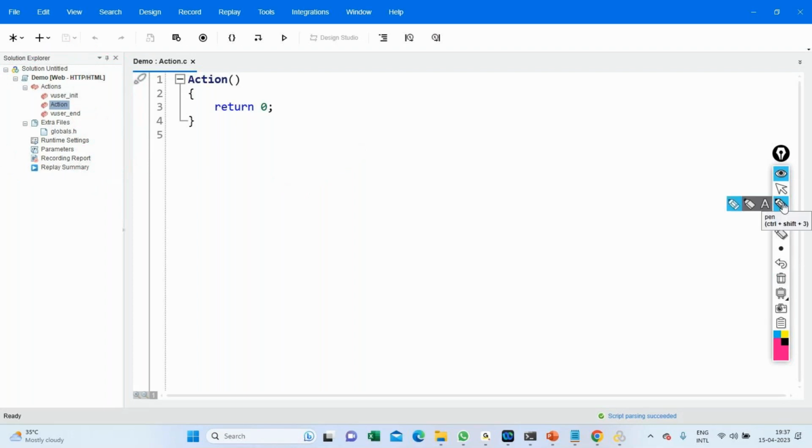Now, for recording those 3 steps, what do I have to do? I have to initiate the recording by clicking on this record icon here, or you can click on the record option in the menu bar and then click on record, or you can directly hit Control plus R. So let me click on this record icon here.